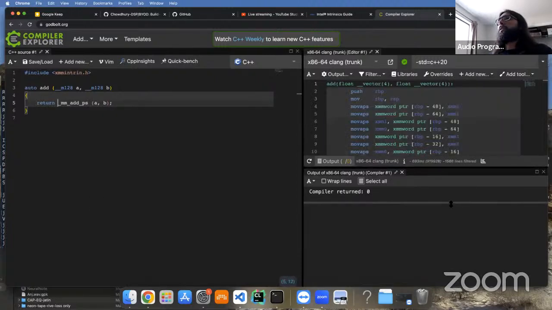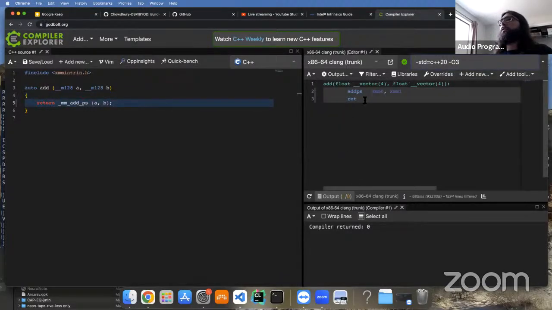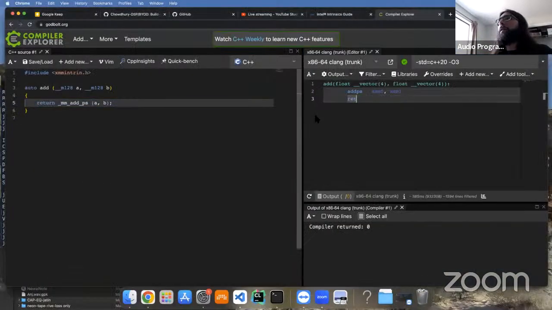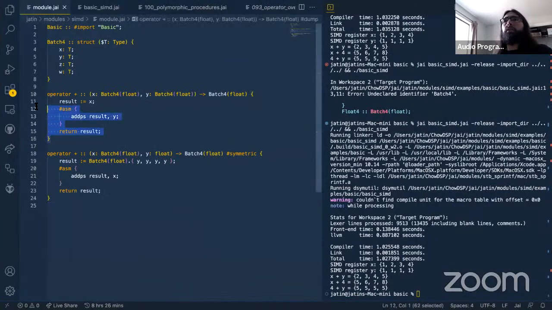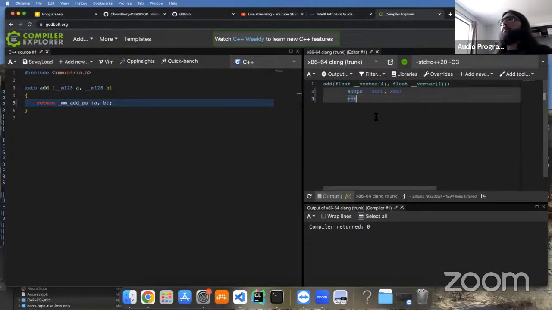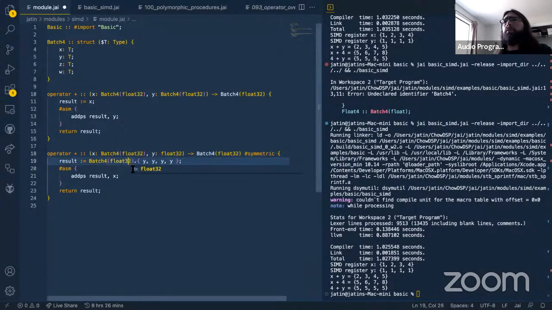So right now it's kind of doing a lot of stuff here, but if I turn on optimizations, then this should simplify to just being add PS of those 2 things. So yeah, I'd imagine that this code should compile to the same thing, which is kind of nice. And I'll specify float 32 just to be a little bit more precise, but that's what we want to do here, float 32.